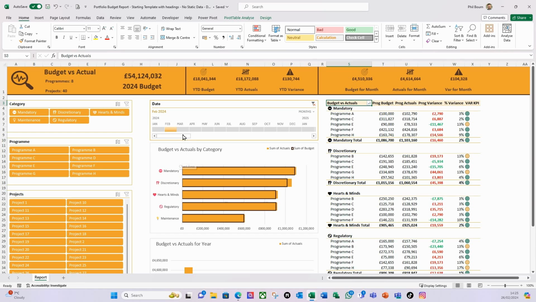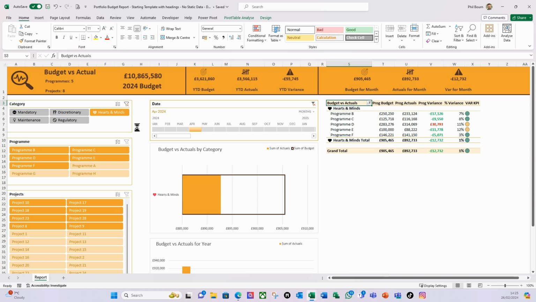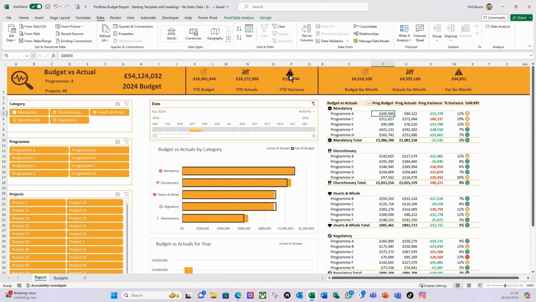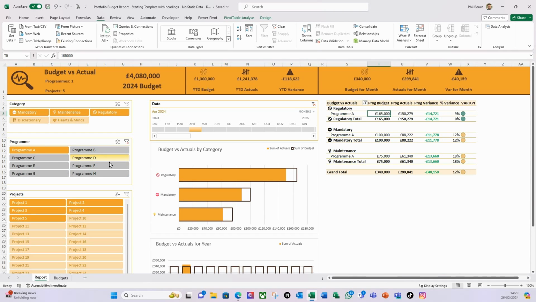I now have my dynamic data here, as we did before. So let's do a little experiment. I've got April selected here. Let's select program A, and we can see there's a total here under budget of 340,000 there for program A.